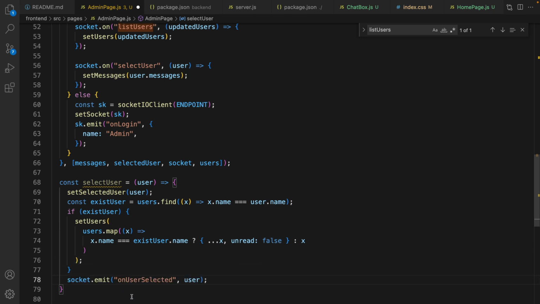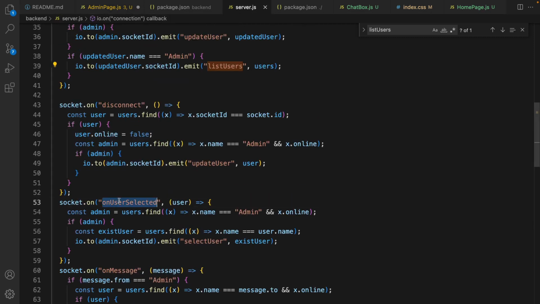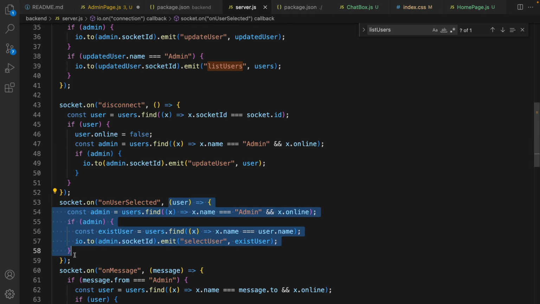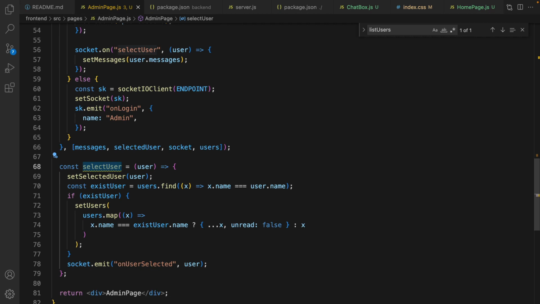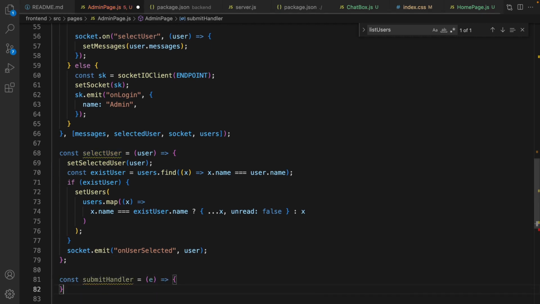onUserSelected. By calling this event in the server, the onUserSelected function will handle this request and it returns the current user as well as their messages. Save it and go for the last function. It's submitHandler.